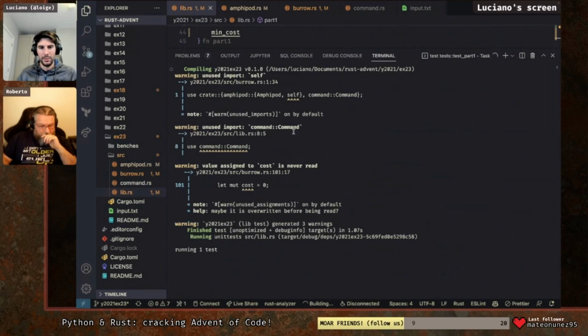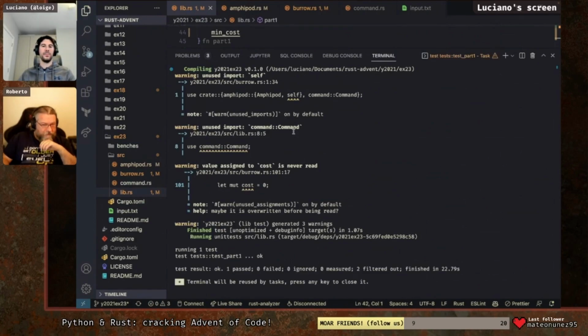Running. Endless loop. Or maybe not. In Python, this takes 7 seconds if everything is working correctly. Why mut? Why is cost never used? It did finish correctly in 22 seconds. Run it in release mode.